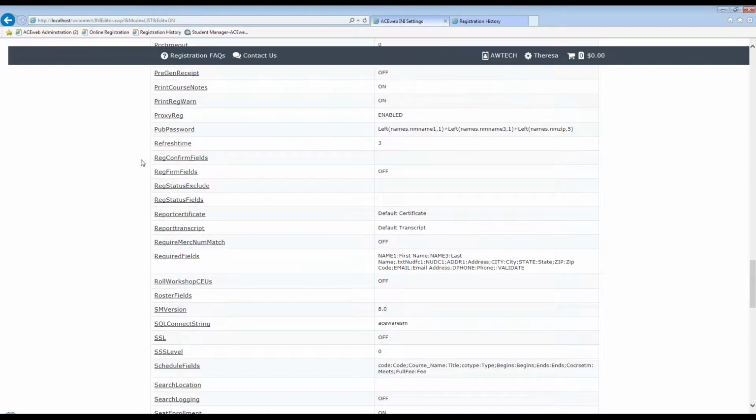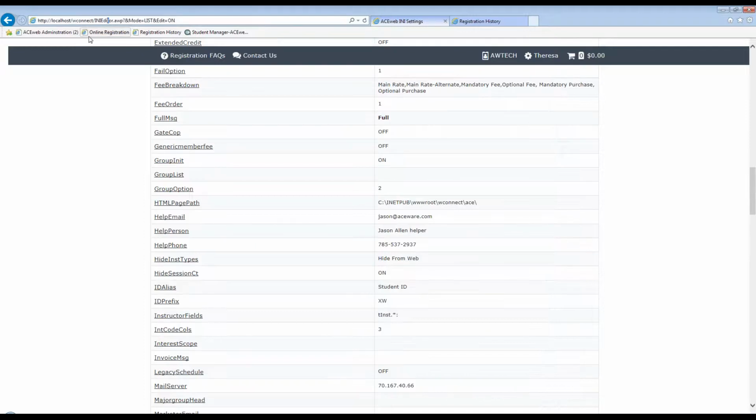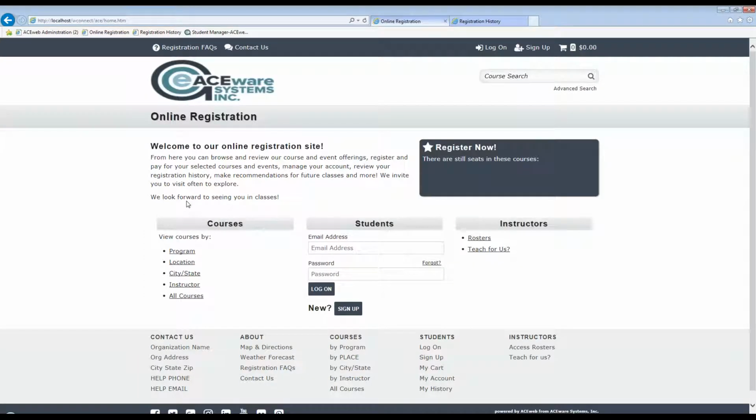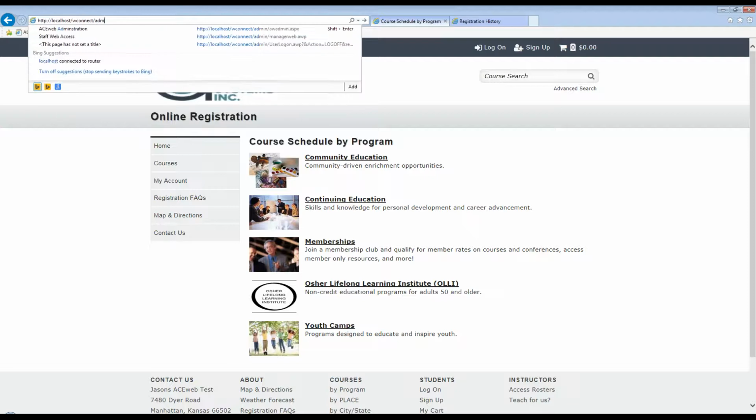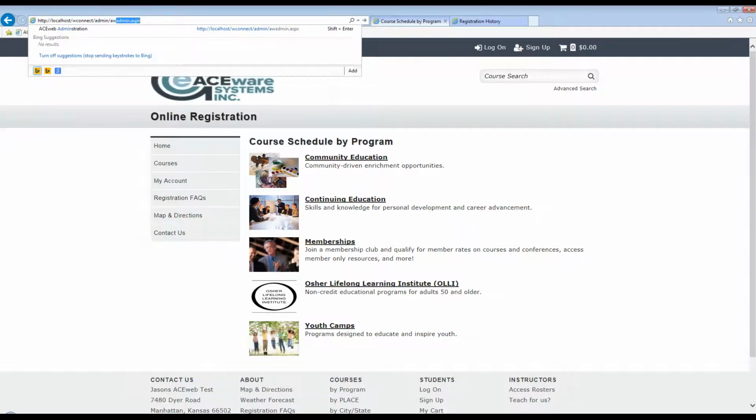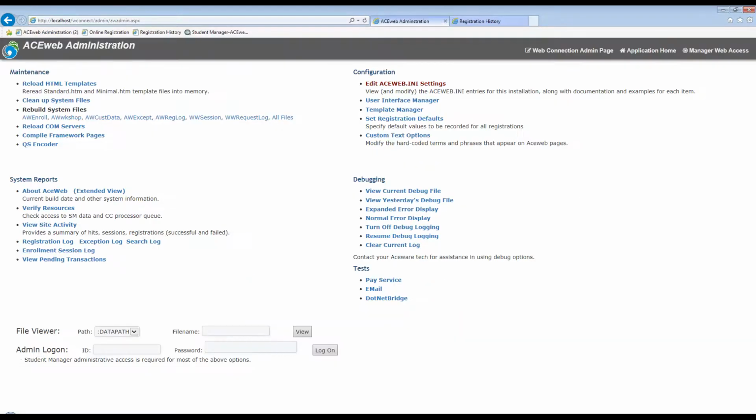Okay, so if we go from the home page here, and you're on your ACEweb homepage, so you're looking at your home.htm, or really even any of your ACEweb pages that end in .awp, you'll know you're in the right place. All you have to do is come up here, and everything after wconnect, get rid of, and type in admin/awadmin.aspx. And that takes you to your main ACEweb administration page. I'd recommend that the person in charge of making these types of changes would have this page bookmarked because there are a lot of functionality things that you can do right from this page.